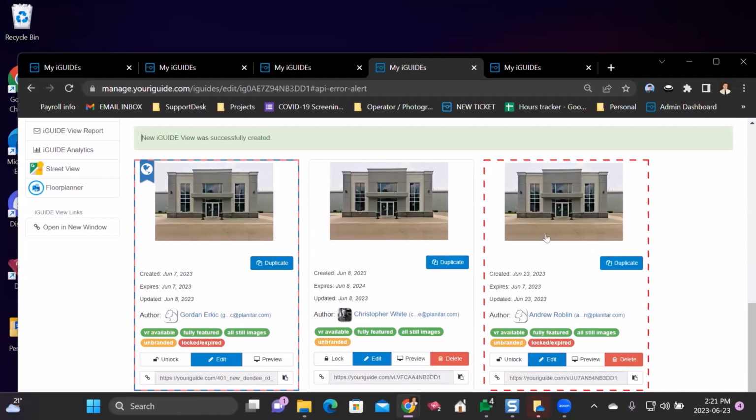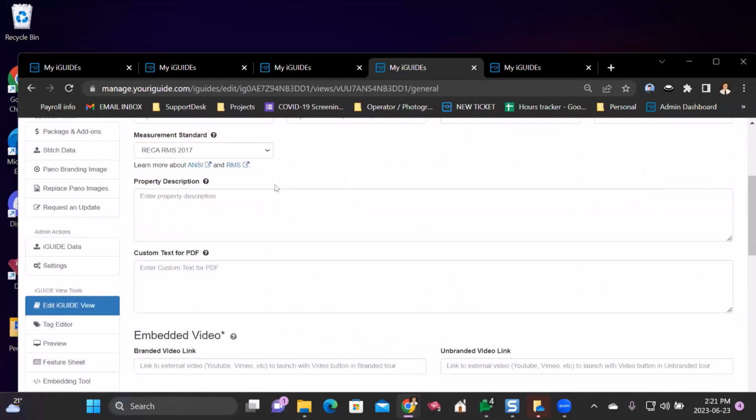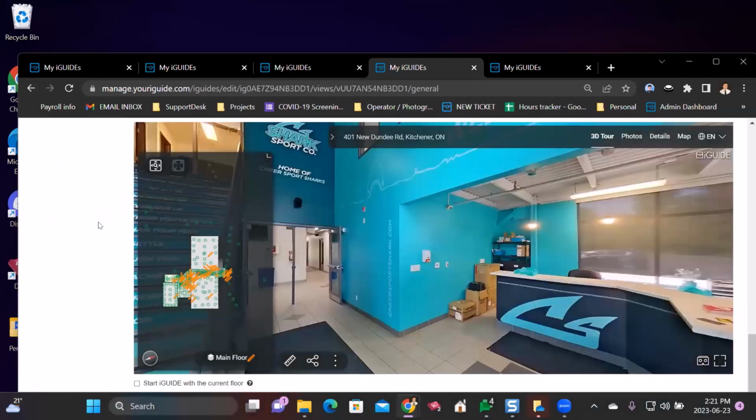You will navigate to your duplicate iGUIDE. You would click on Edit. And under the general settings, you would click on Edit again. And you'd scroll down to the very bottom. And this is where all the magic happens.